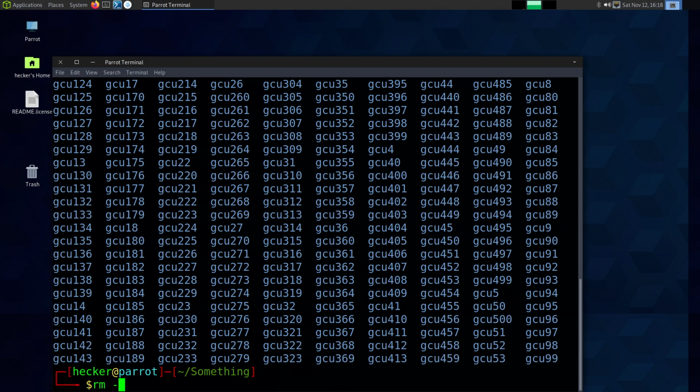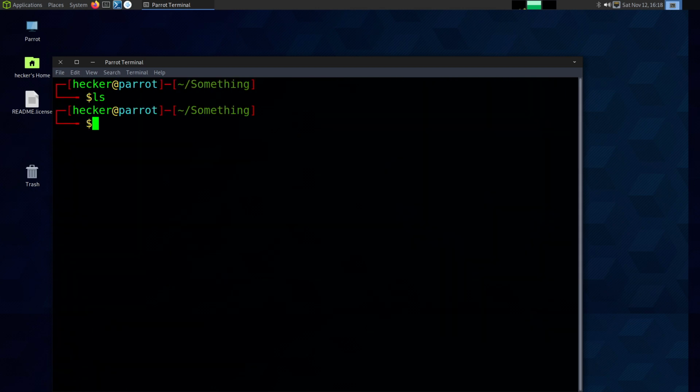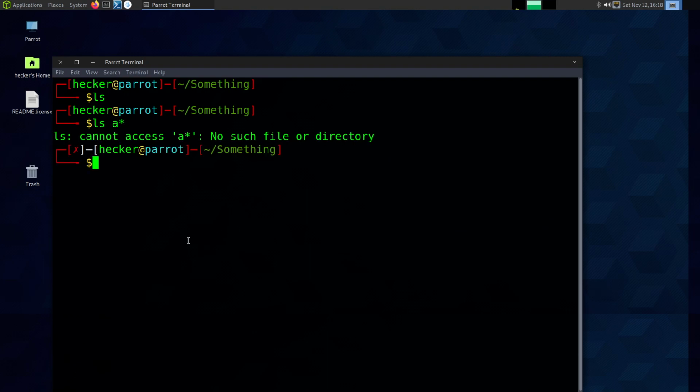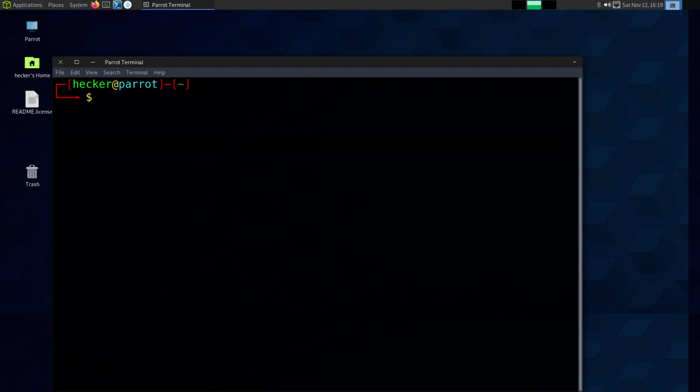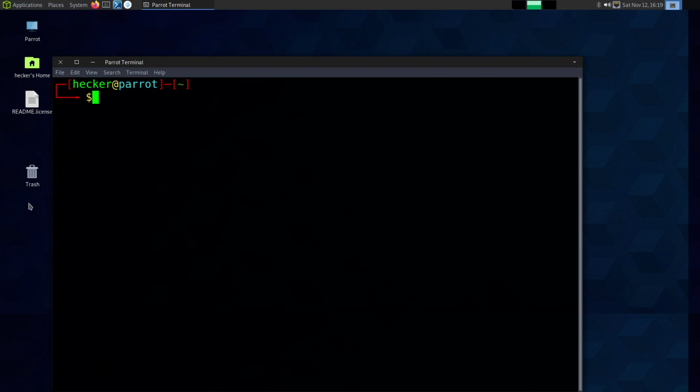I don't want all this. I want to delete everything at a time. ls. Okay then. What should we do? If we want the command from A but we forgot all this command, what will we do? Sorry, ls cannot be accessed. No such file or directory. Oh, we are in some other directory. Let's see here. ls A, no such directory, because we didn't make any folder or directory.